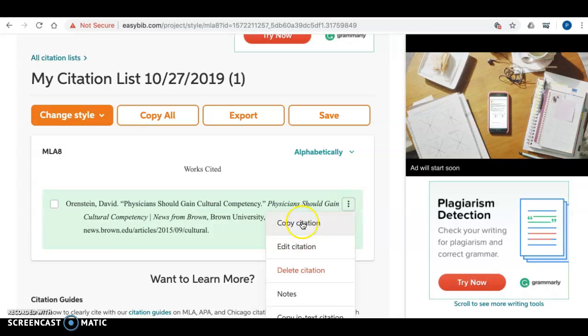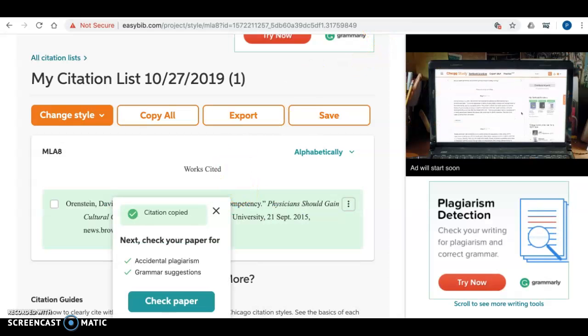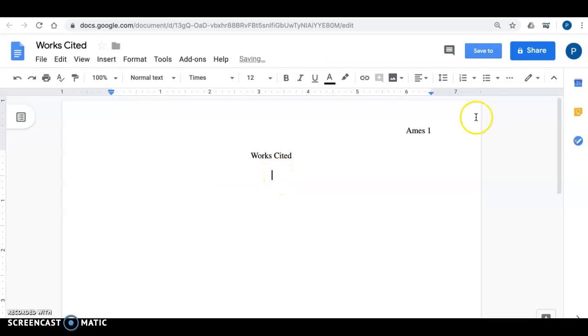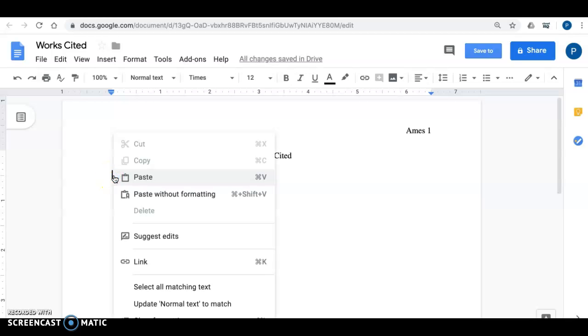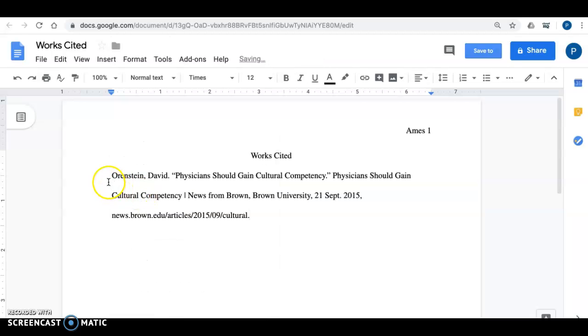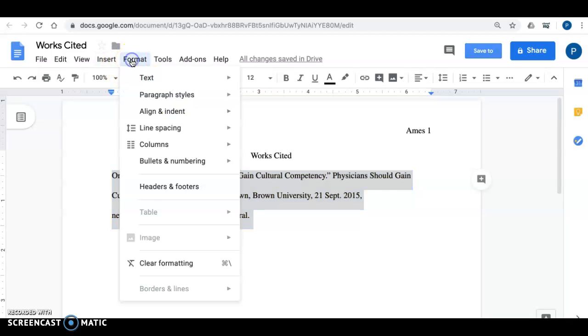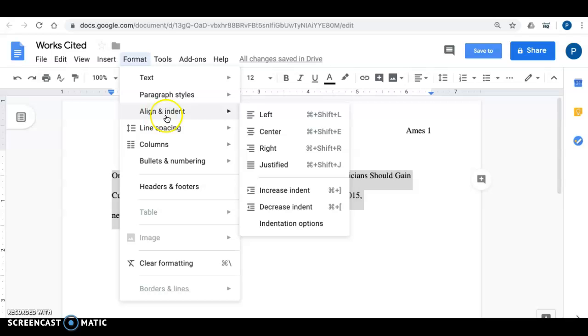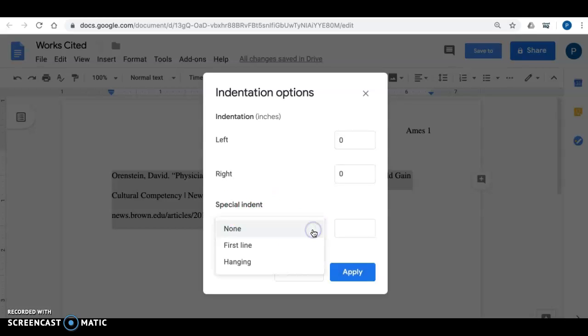I will copy the citation and take it over to the Works Cited page. I need to have a left alignment, and I will paste without formatting. There it is. Okay, but I need a hanging indent for the Works Cited page. So I'm going to just highlight the entire text here and then come up here to Format, Align and Indent, Indentation Options, and I need the hanging indent and apply.